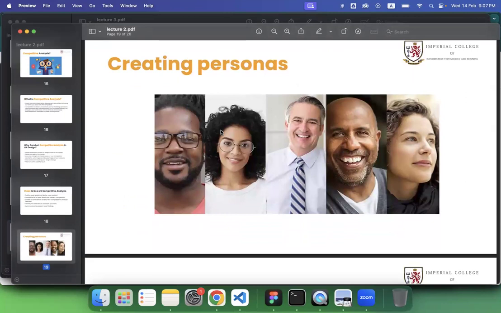And then you have to create personas. I only ask you to create one persona. So I expect you to create one user story. Let's say you are only following one user story. So create a user persona for that particular person.